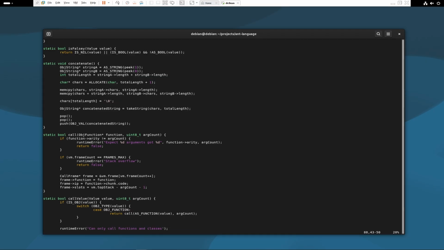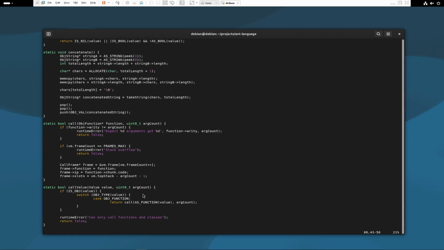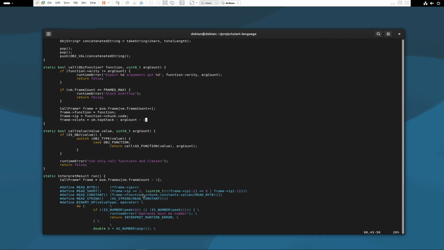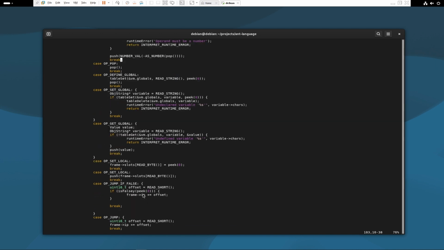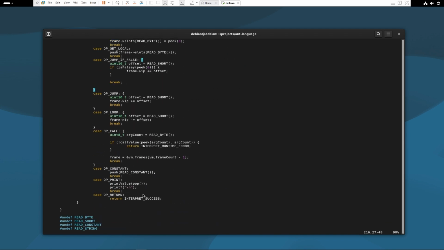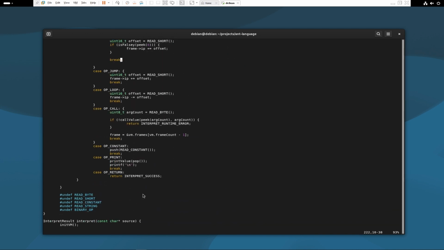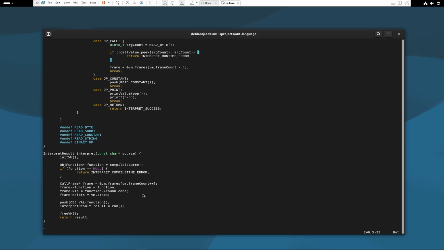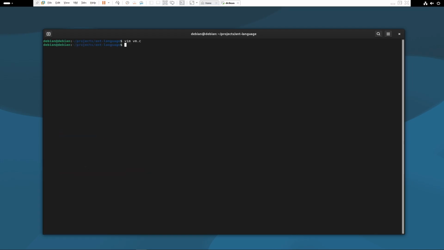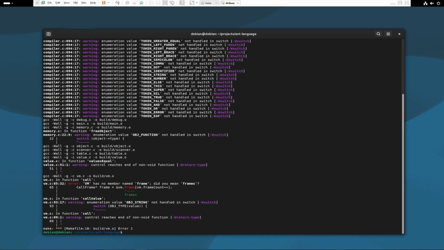So far so good. So let's test that and see what will happen. Make main and make all. So okay, frames. Okay, let's see.